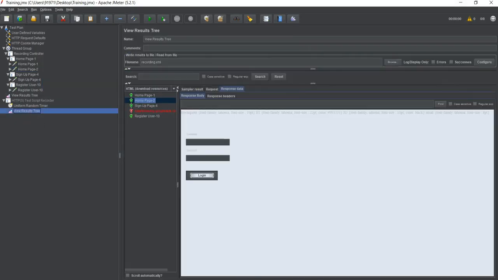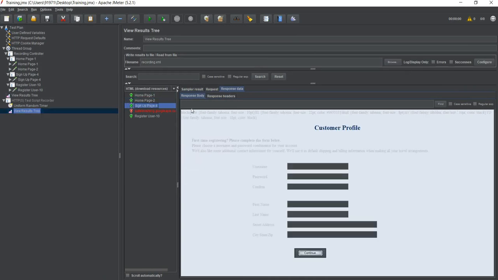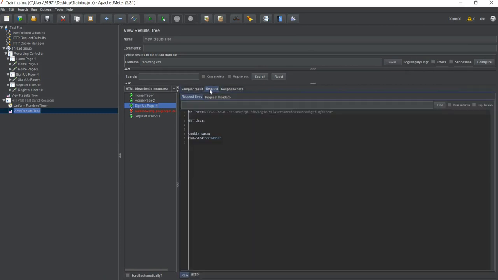Again, we are going to View Results Tree. In View Results Tree, we come to sign up. Sign up is again a GET request, and it is showing us the username, password and get info true. These are the variables after the question mark. This is the variable name equal to variable value, and then variable name, variable value, and variable name, variable value.